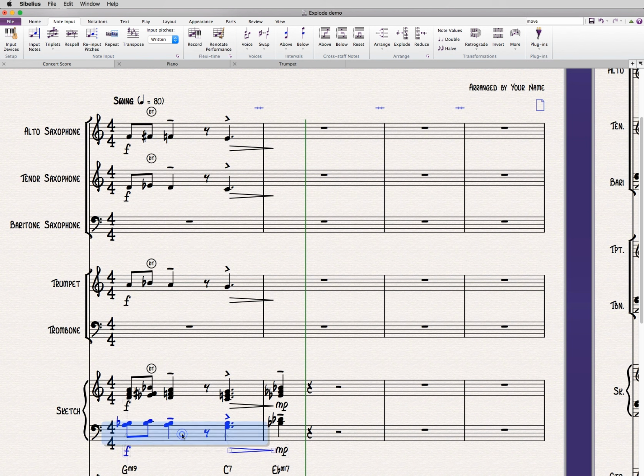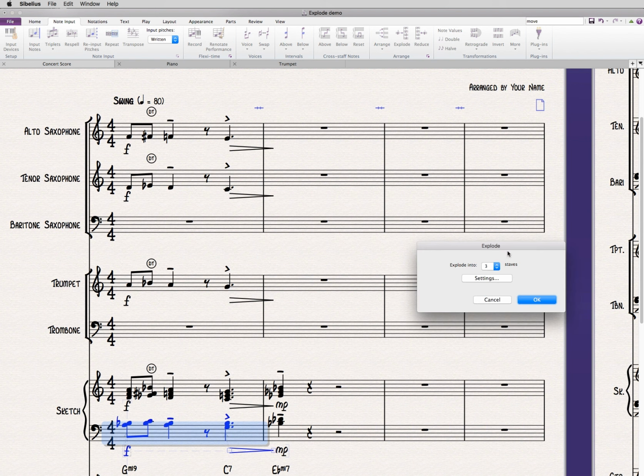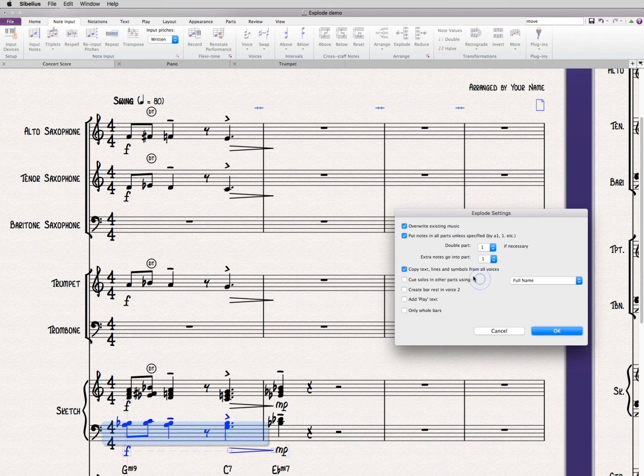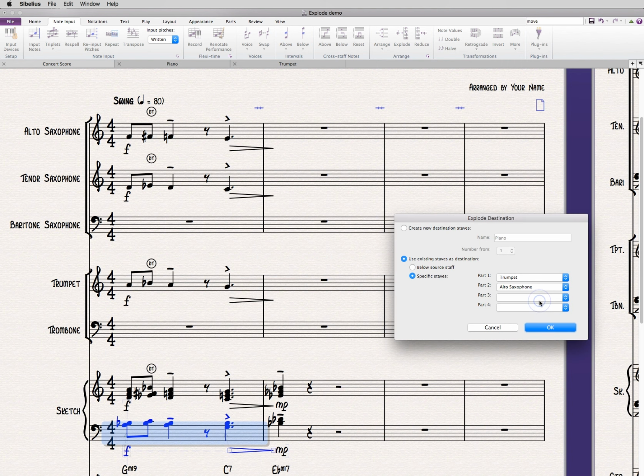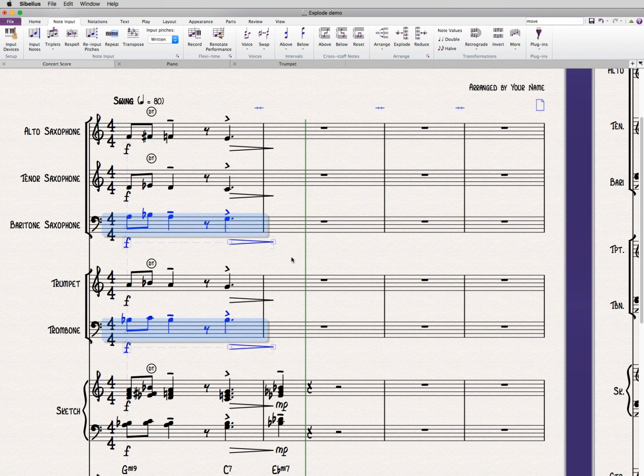And we can do that down here also. So I'm just going to select this first measure, and I'm going to Shift X, explode this time into 2 staves. I don't need to revisit the settings because this box is still checked, okay? I hit OK, and then again here for part 1, now I'm going to select my trombone as the top destination, and then the baritone saxophone for the bottom. I hit OK, and then more magic.